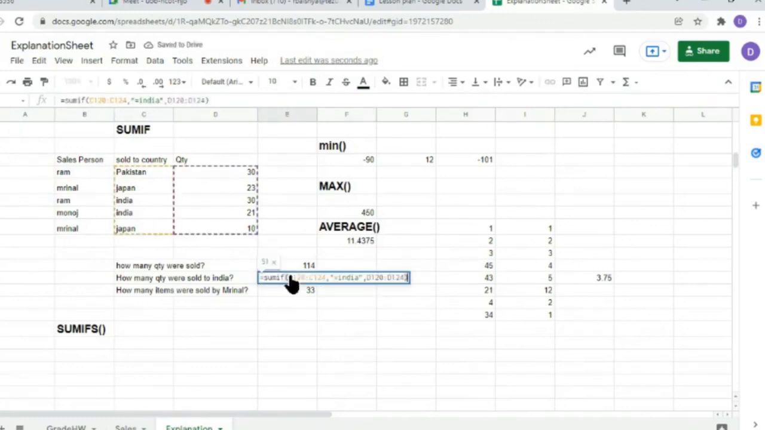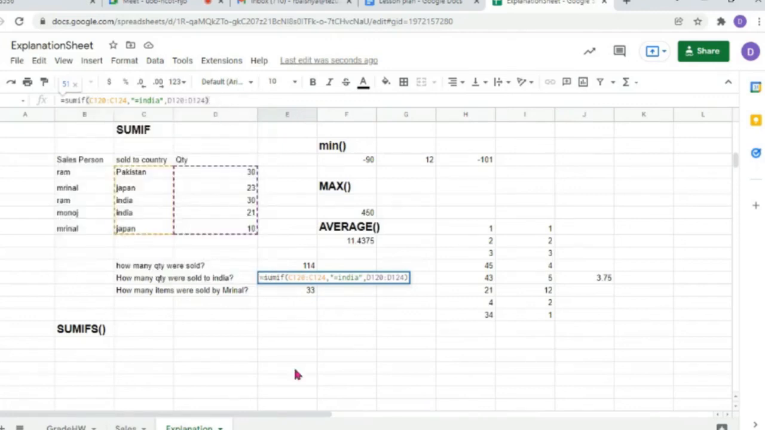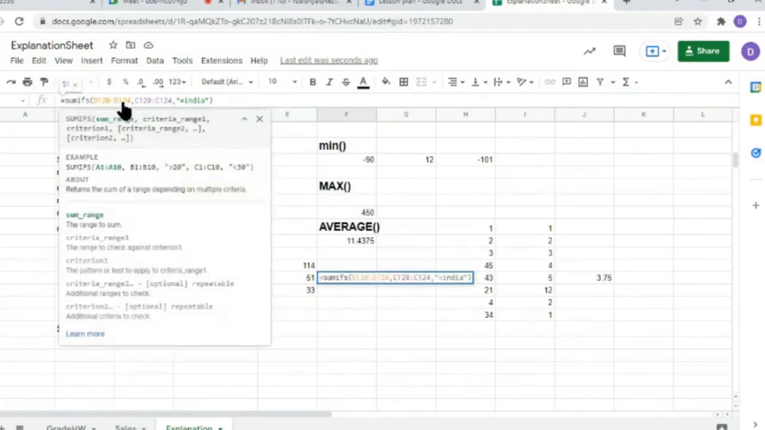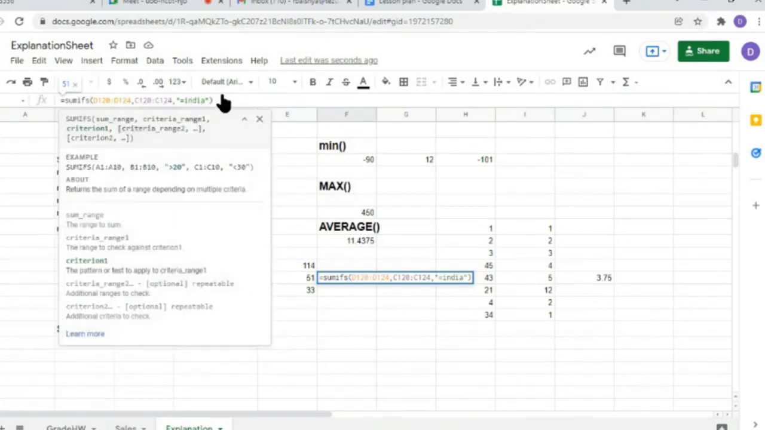But see here, with this function, first you have to specify the range where you want to apply the condition, the range which is tested against the condition, and this is the condition, and this is the range where you want to compute the sum. However, in SUMIFS it is different. The first range is the sum range, the second range is the range where you want to apply the condition, and the third one is actually the condition.